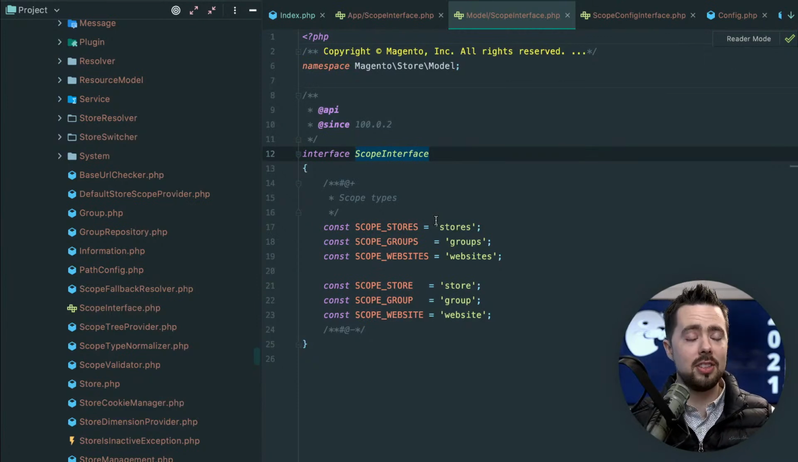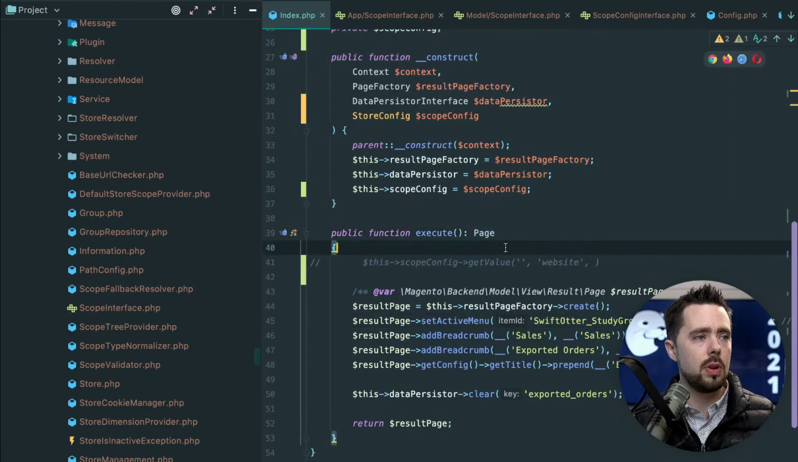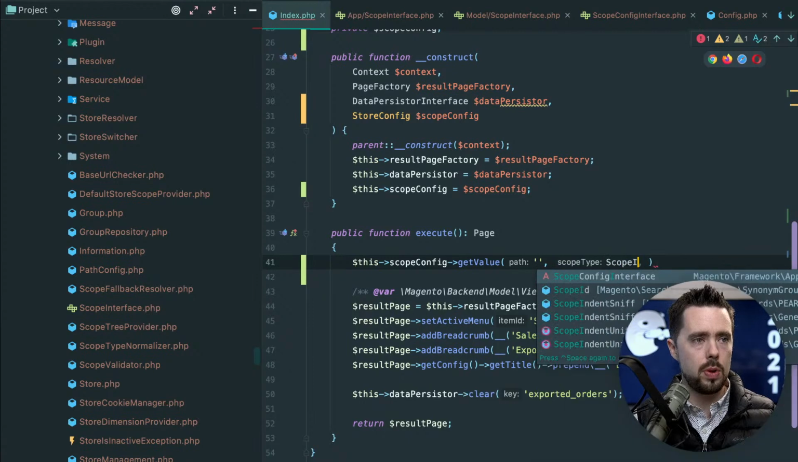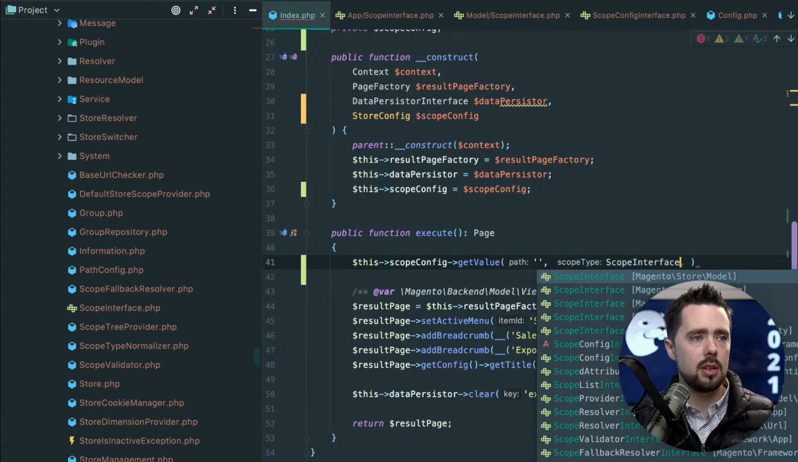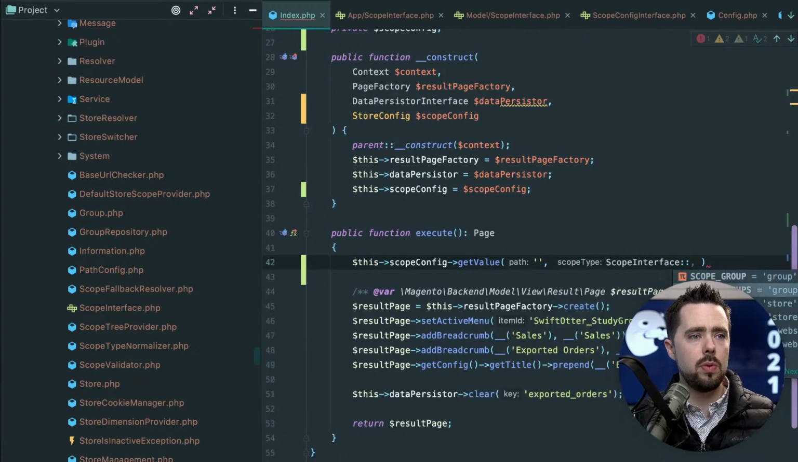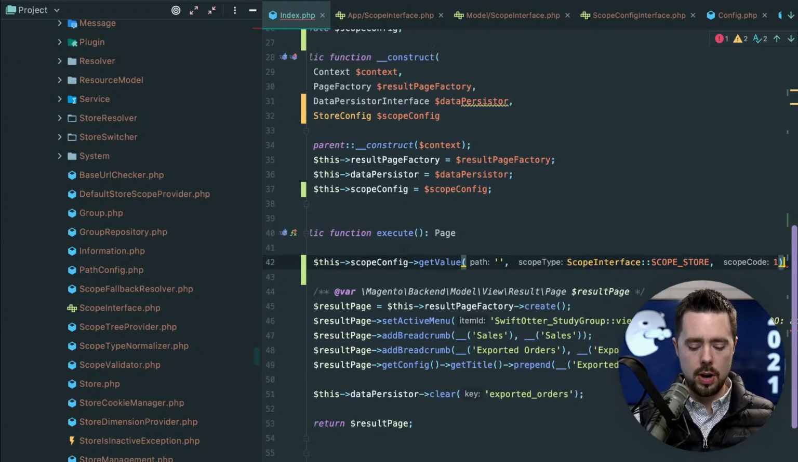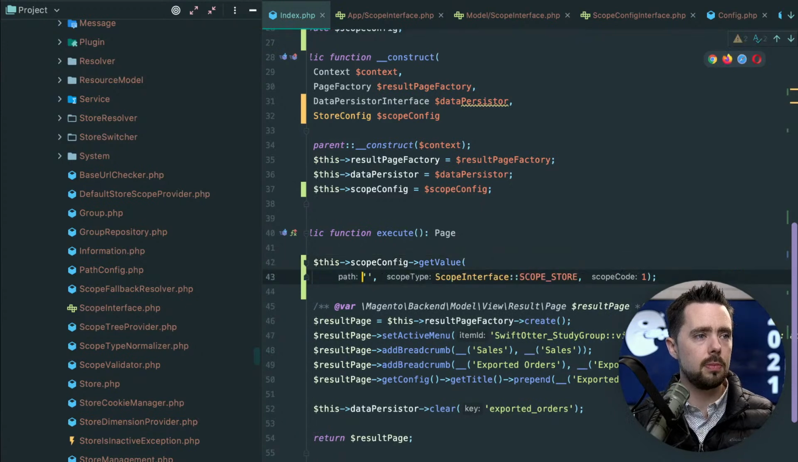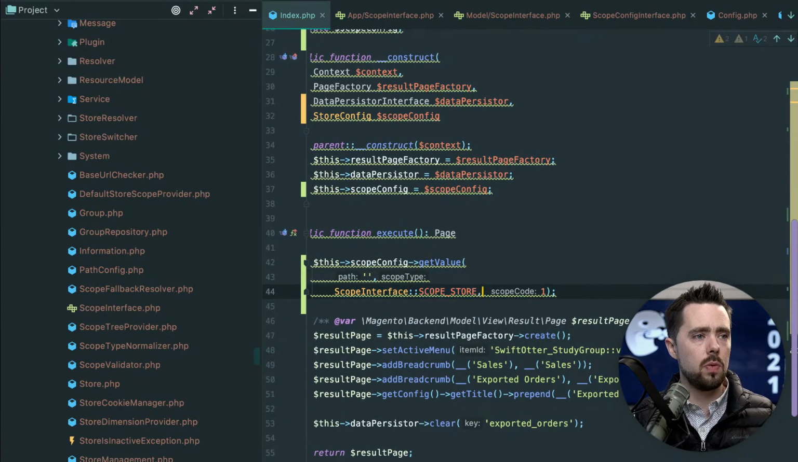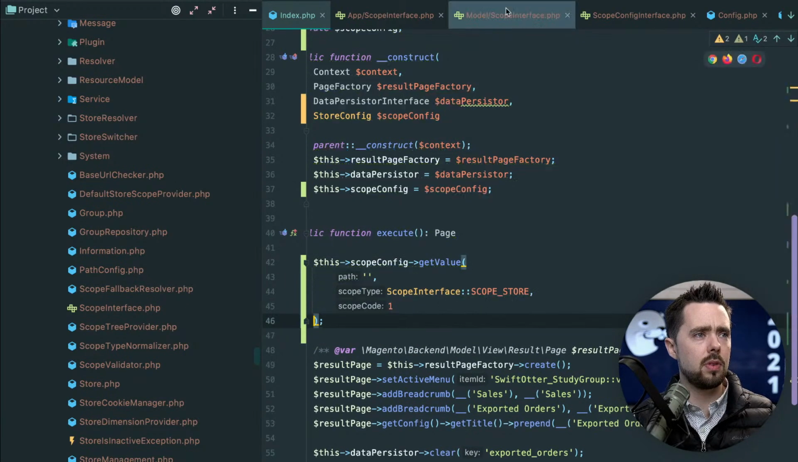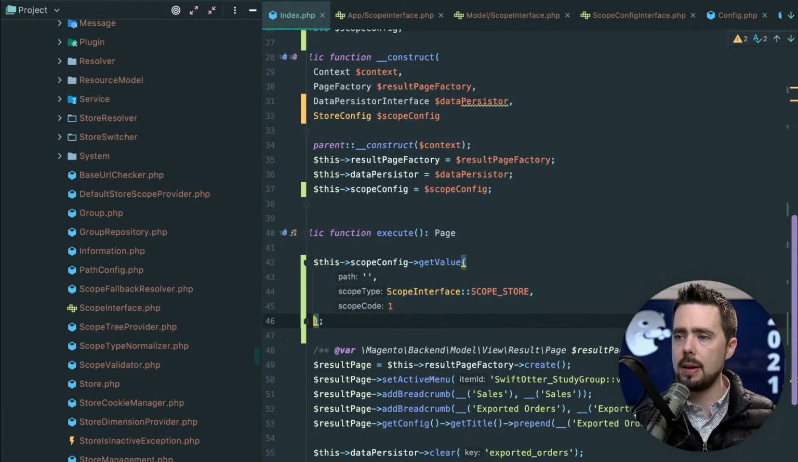You want to use these constants. Do not hard code these values, that's just not right. It is a code smell to hard code those values into your code. You always want to use, well, I deleted this out. We'll do scope interface right there, and we would do scope store and store ID 1 or whatever it is. All right. Great. Yep, you nailed it.